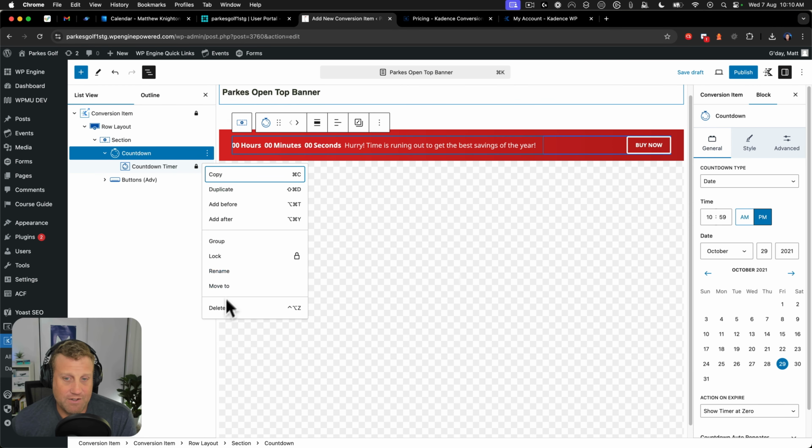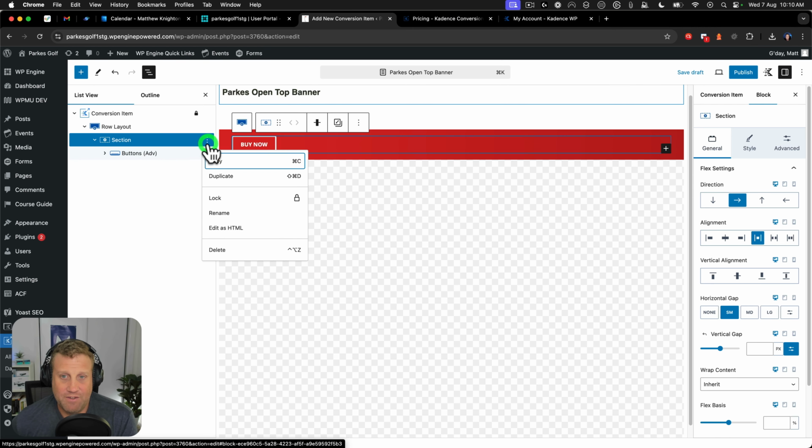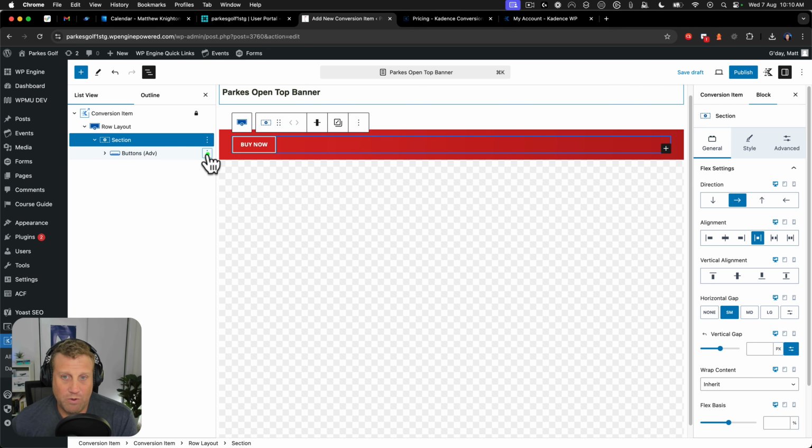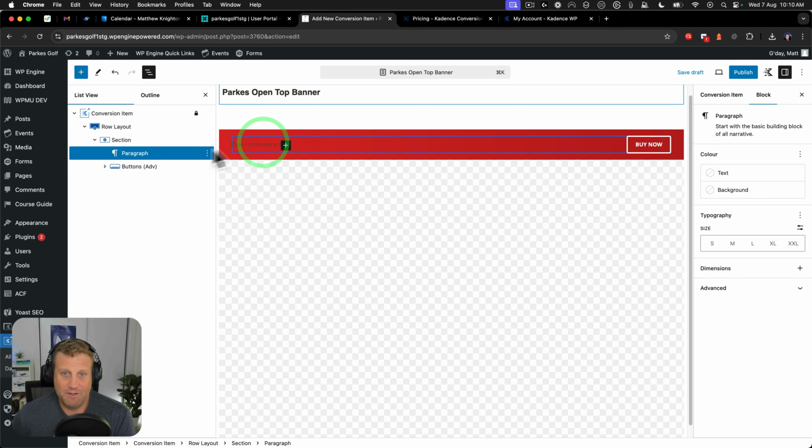So I can switch anything out however I want to do it. I don't want a countdown in this case, so I'm going to delete that, and you can see how that just deleted it. And then I can do whatever I want. I can add before and just put a paragraph in there. I can switch that over to any kind of block that I want. So I can just say Parks Open, registrations now available.